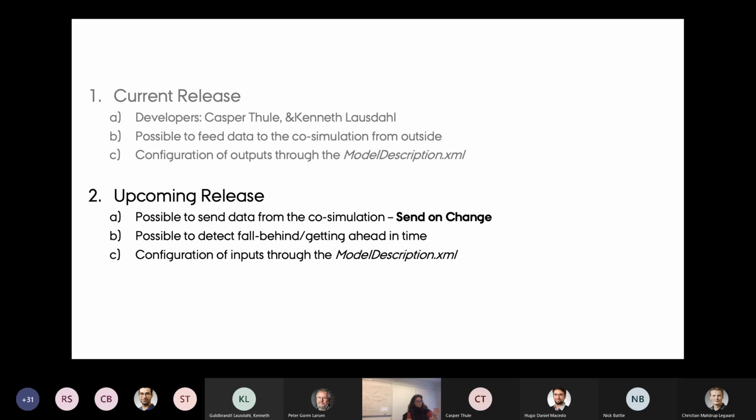So be able to tell if the co-simulation is falling behind or is getting ahead in time, and then inform the user of what is going on, such that we not only have two systems that are running together and sharing data, but this can also give us an idea of the time discrepancy that there is between them. As for the state of this upcoming release, we are planning to have this out in the upcoming days. We are doing the final touches to the code now, and hopefully this will come out quite soon.